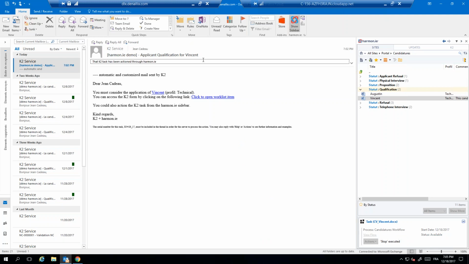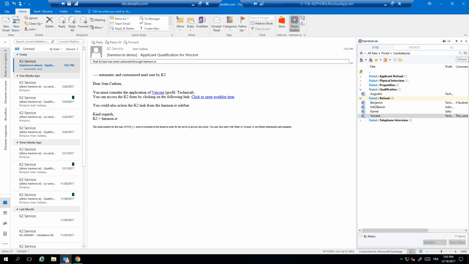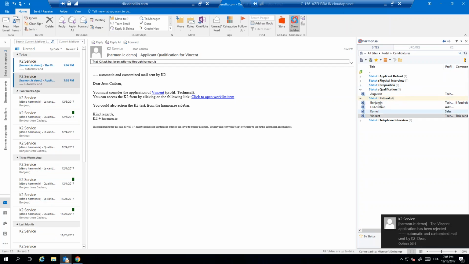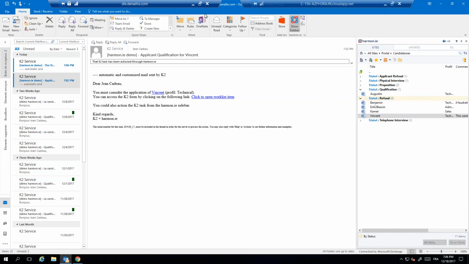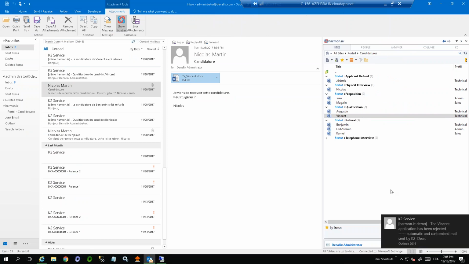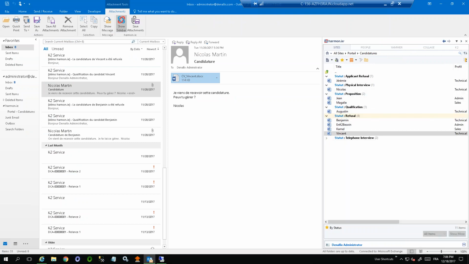Now, straight away, the email has been marked in my Outlook as being actioned by Harmony on the K2 task. And also, if I just review or refresh that view there, we'll see that the status has been updated as well to say that this particular CV has actually been refused. If we switch back to the original colleague who received this CV and captured it, and again refresh your view from there, we can see that same information.